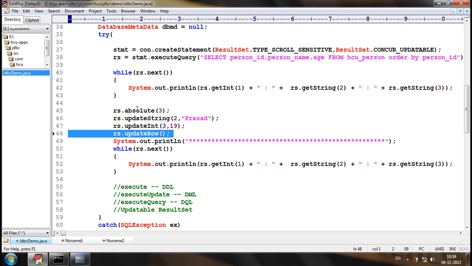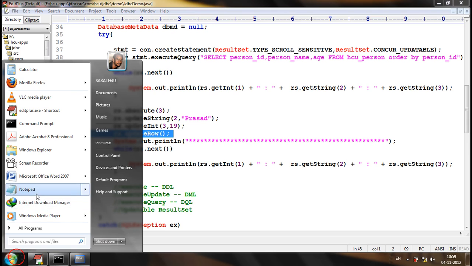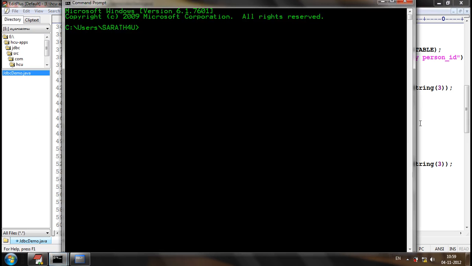Now, if you want to insert a row, we have some specific methods. Even I don't remember those methods. Let us see.